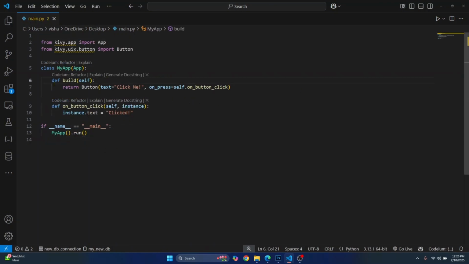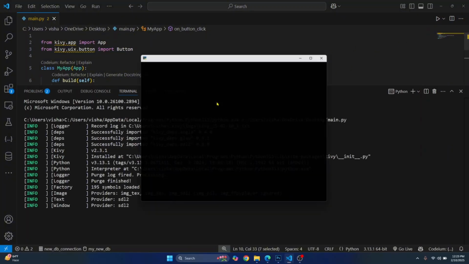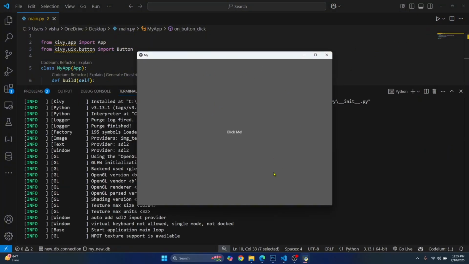So here we just create a button that has the text "click me", and whenever you click on the button, the text changes to "clicked". Now let's try to run this and see if Kivy works or not. As you can see, the window has appeared, and if you click on it, it changes to "clicked". So we have installed Kivy and created a sample application using Kivy.